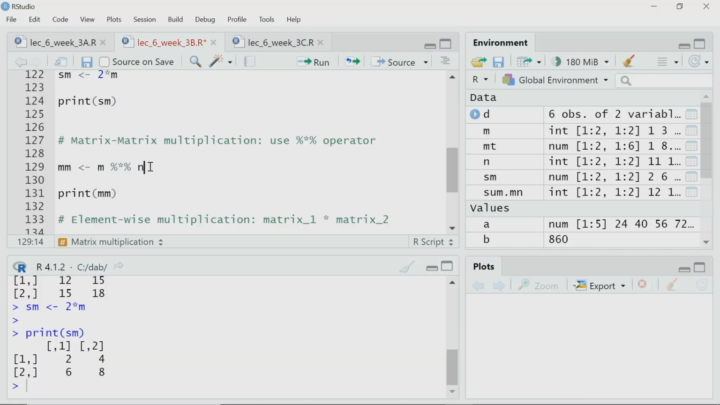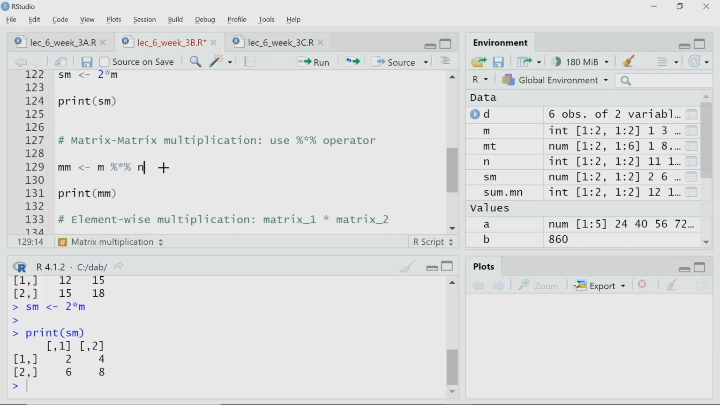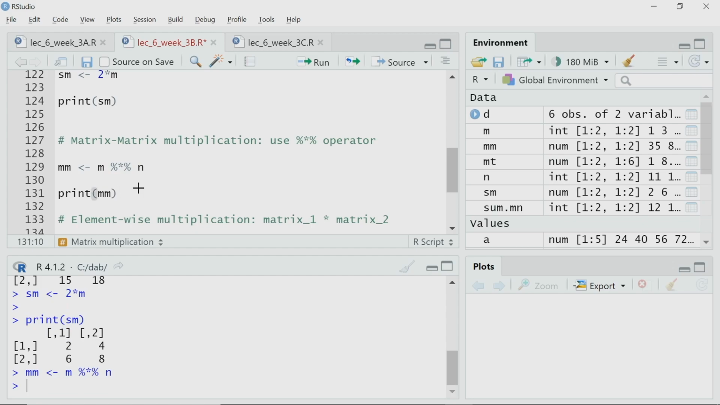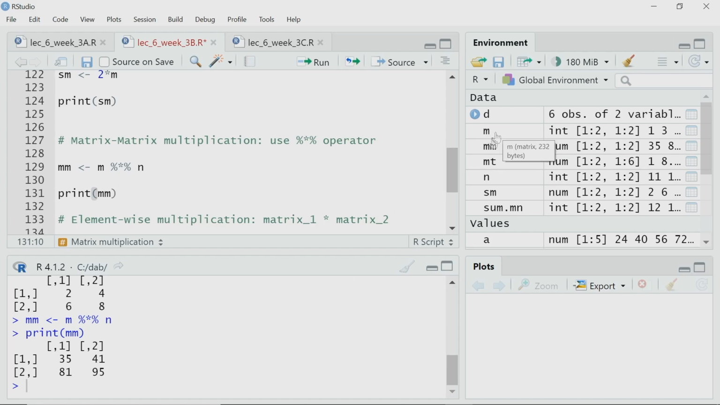And what I want to do here, I want to do matrix multiplication between M and N. M and N we have created, and I will assign that to MM, a new matrix, and that is why I am using here that particular operator, percentage, star, percentage. Here I execute it and then I print it. So, I got 35, 41, 81, 95. You can go back and check the calculation using the M and N matrix, and you will get the same matrix. So, by multiplying these 2 matrices, I have got another matrix.